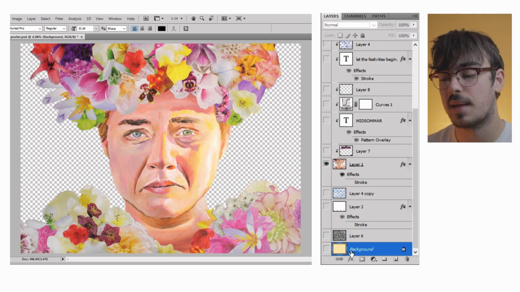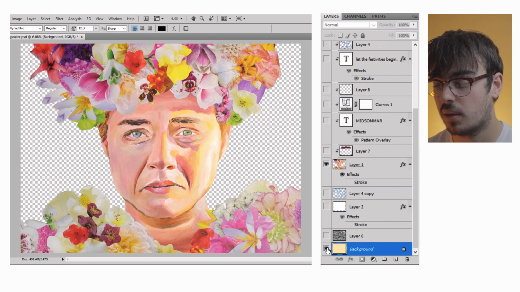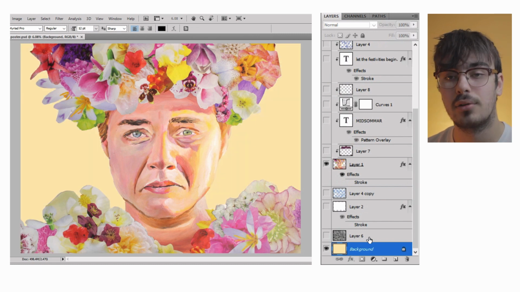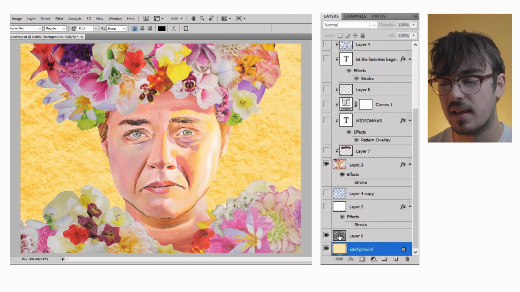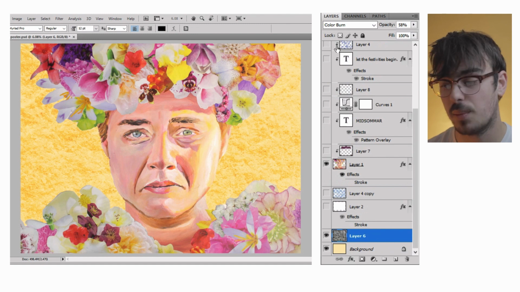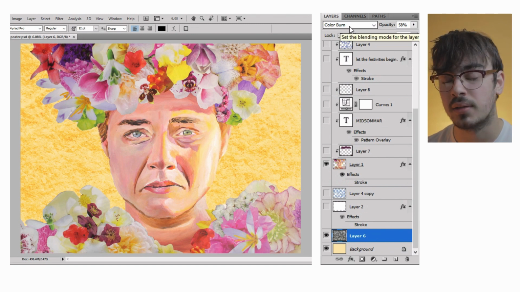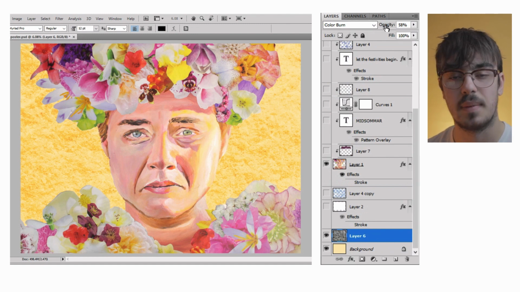The next thing I did was then put in a background colour. So I put in this sort of pale yellow colour because it sort of matched the tones of the skin as well in the lighter areas. What I then did is I added a stone texture on top of that, which I put on colour burn. Then I also lowered the opacity to about 60%.